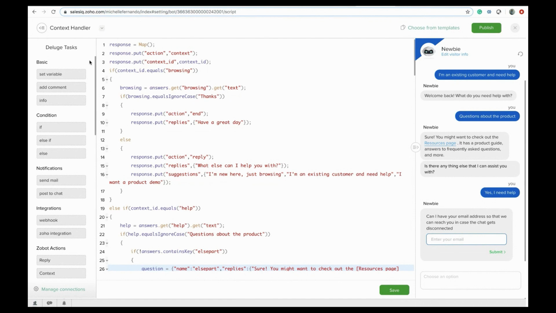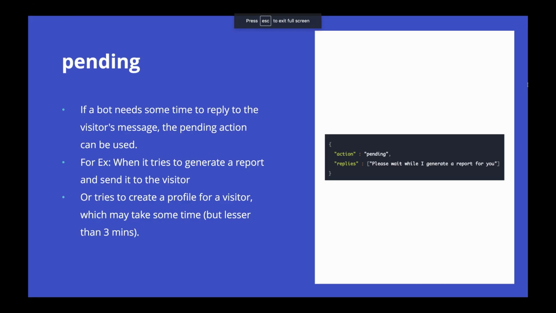Once all of the inputs or answers for one particular context have been completed, that context ends and the execution will move on to the next context. Let's go ahead to our next action.